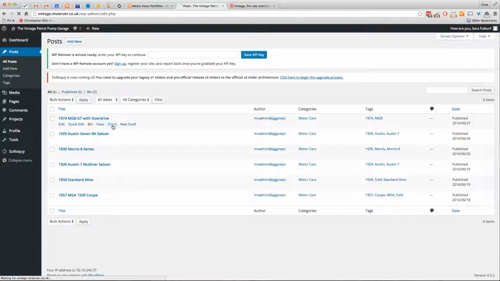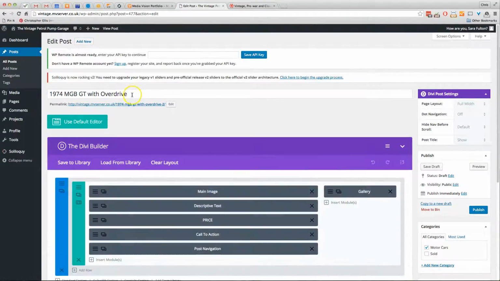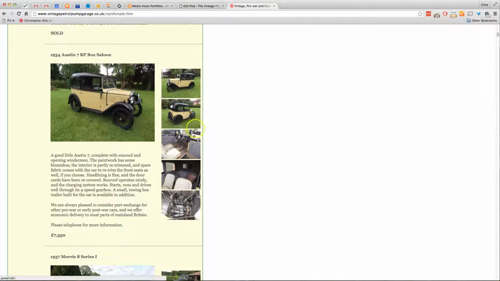So I'm going to click on clone, and you'll see that it's made an exact copy of this car, and you can tell it's a copy because it says draft. And that will stay as draft until we publish. So click on the title there, and that's the first thing we should do to avoid any confusion, is change the name of the car. So here's your old website, and I thought because this one's still for sale, we'll add this car to the new website.